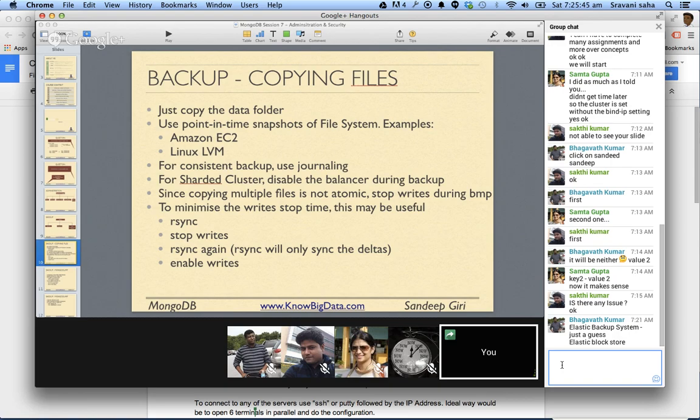Also, when you are copying all the files from one folder to another folder, and specifically if the data is large, there is a lag between one file getting copied and another file getting copied. They are copied at different points in time, and when you are trying to restore, MongoDB is going to think that they belong to the same time period, the same point in time.